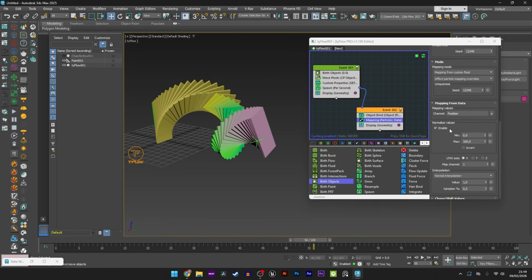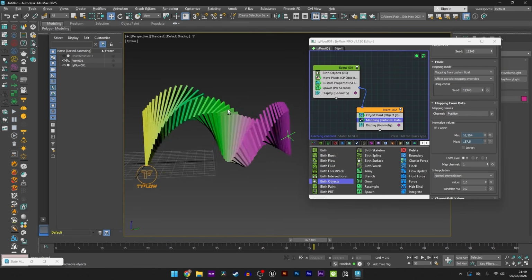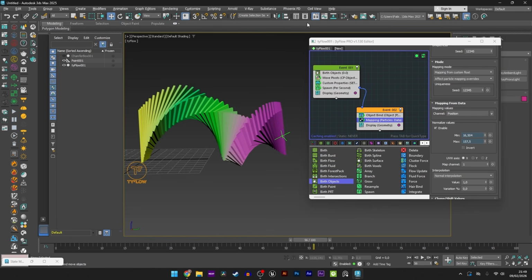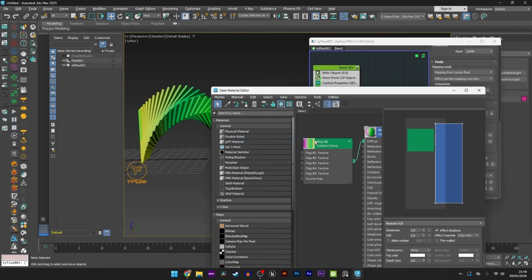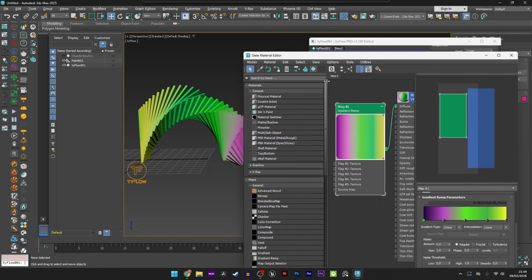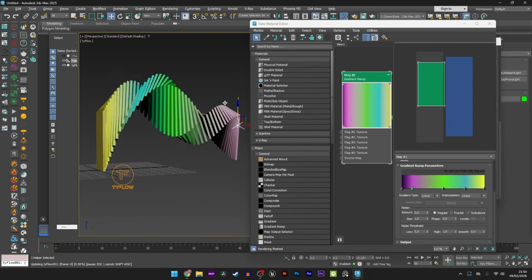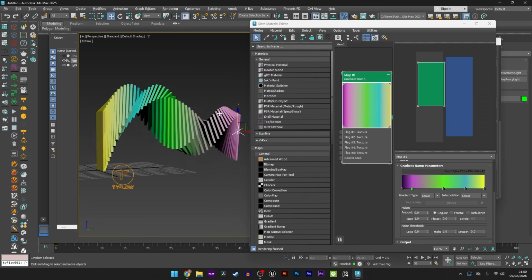You can of course play with the normalized value and change the value here. If you want to adjust the gradient, play with the min, with the max like this. Yeah, now it's perfect. You can of course go back here and change the color and you will see the change live. And of course you can play with the pivot as you want.